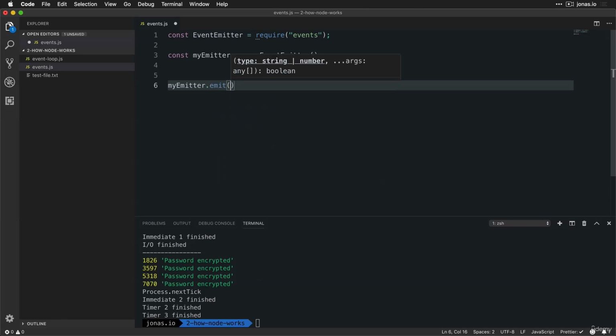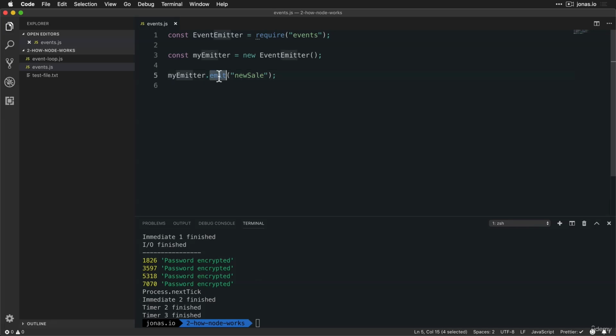Okay, so we can say myEmitter.emit, and then we can make up any event name that we want. So we want to emit an event called newSale. And using the example of clicking on a button that I used before, this emitting here is as if we were clicking on the button.